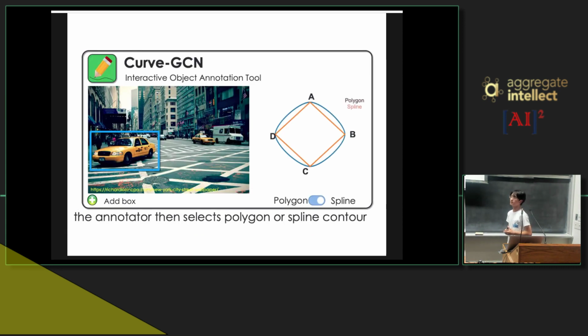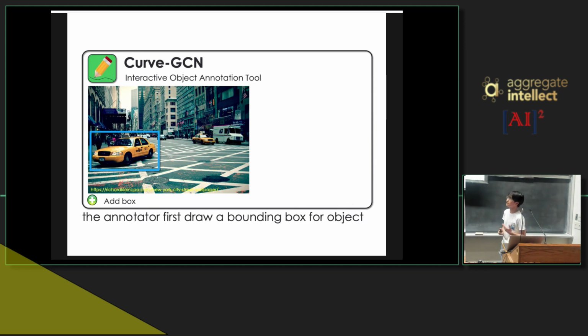So the pipeline we propose here is we first ask an annotator to select the bounding box of an object. In this picture, the human draws one bounding box around this car, and then our models are going to predict the object contours of this car.